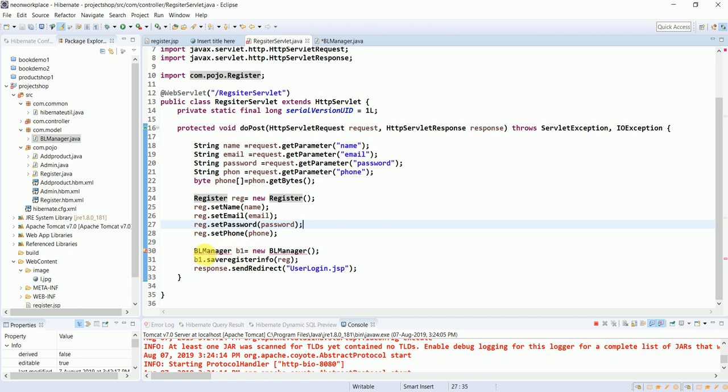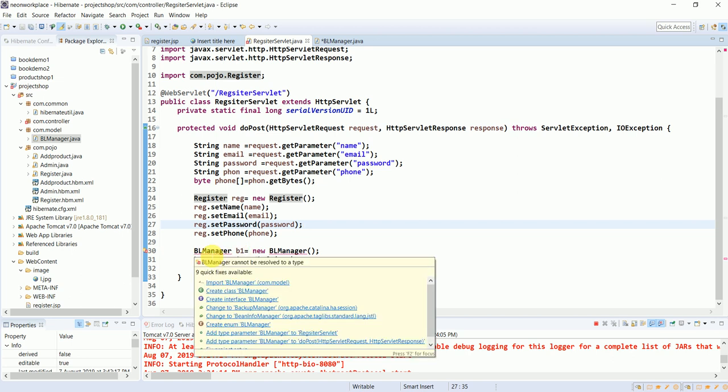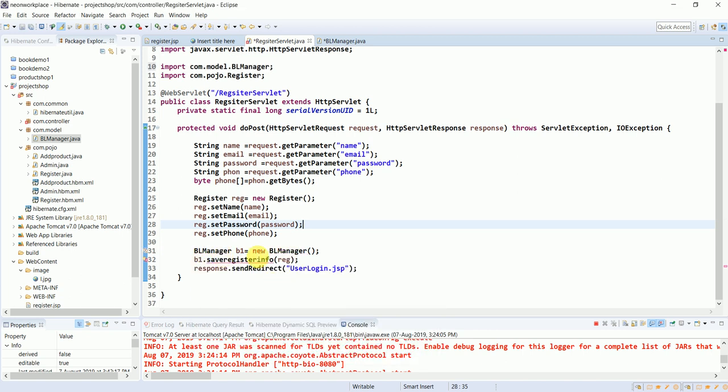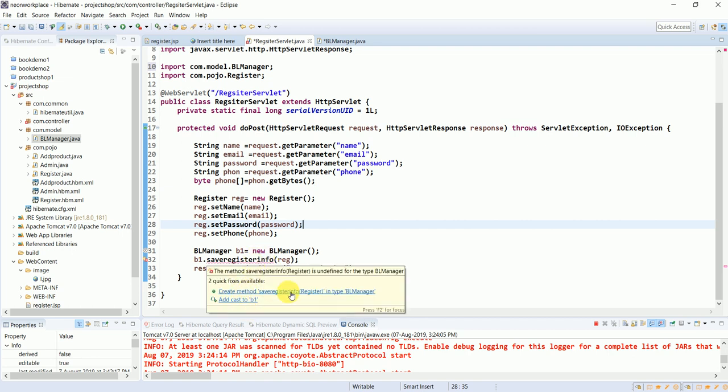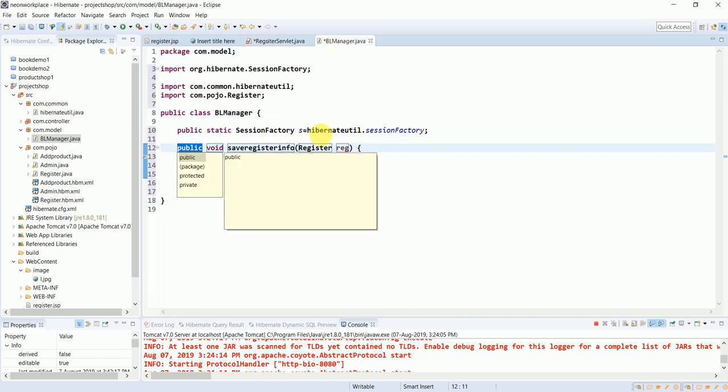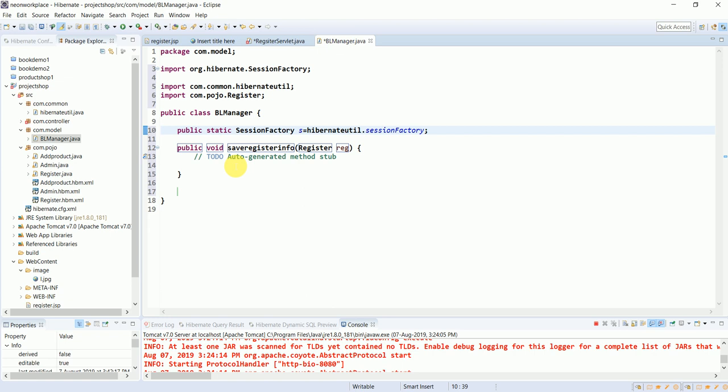Here you can see BL manager. You can now click on this. It is written as import BL manager from com.model. Just click on this so this error goes away. Now you have got an error here, that is saveRegisterInfo. We don't have it, so click on this and it is written here: create a method this into BL manager. Just click on this. So in BL manager, the method public void saveRegisterInfo with Register has been created.